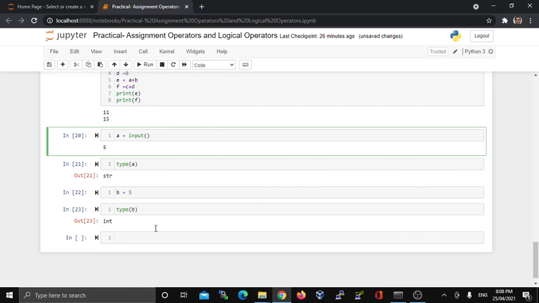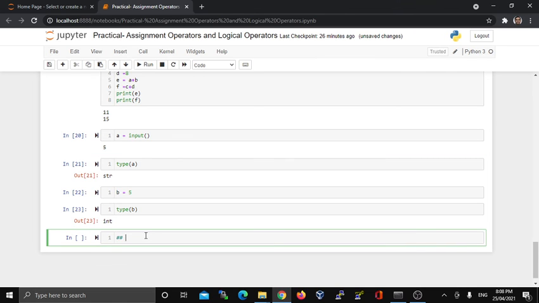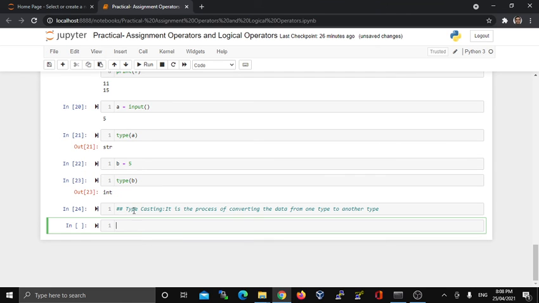So in order to overcome this, we have to know the concept of typecasting. So what is typecasting? Typecasting is nothing but the process of converting the data from one type to another type.